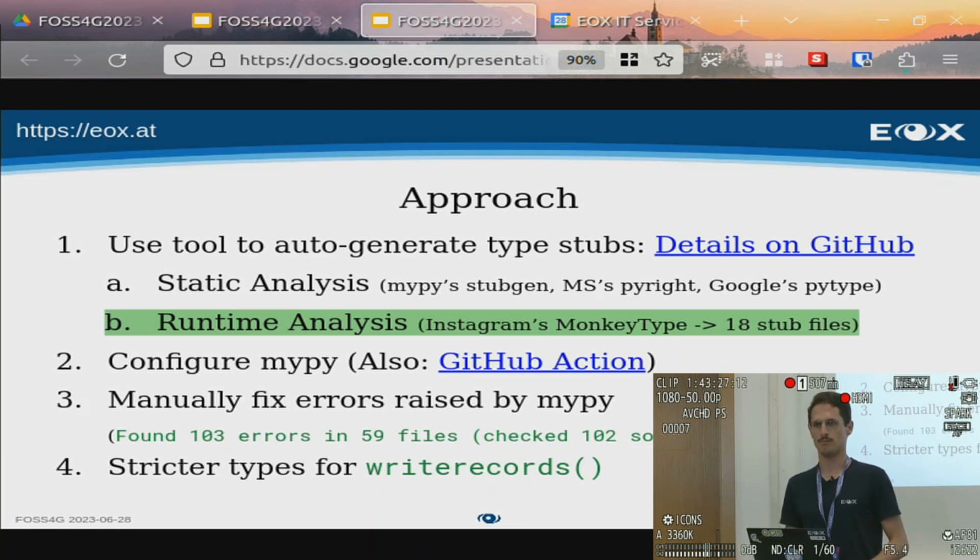We used the PyTest test suite for that. So MonkeyType runs the tests of Fiona and then finds out the object types that are used in the code. We configured MyPy to actually use these type annotation files, and MyPy found about 100 errors that could not be inferred by MonkeyType itself. So we went through the whole list manually and fixed those errors and added types here and there that MonkeyType could not infer.